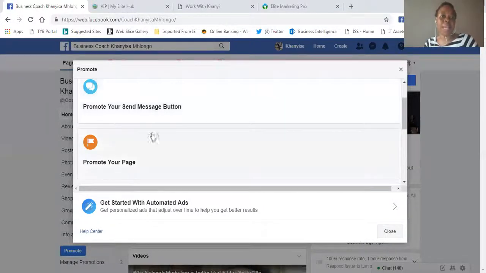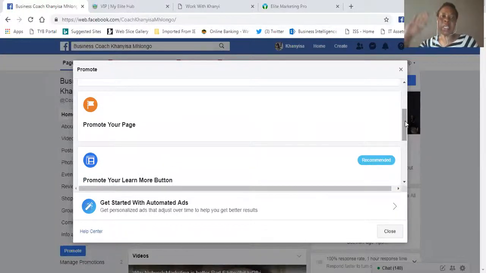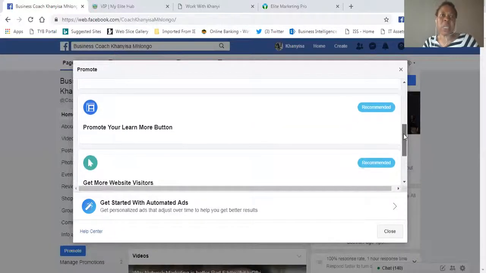You can promote your page. This is when you want to get more likes, more people liking your page and raising their hand and saying, yes, I want to hear what you have to say. You can promote your learn more button. So on my learn more button, I've got a link to my website. So when people click learn more, it takes them to my website.